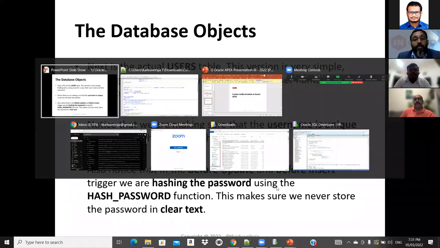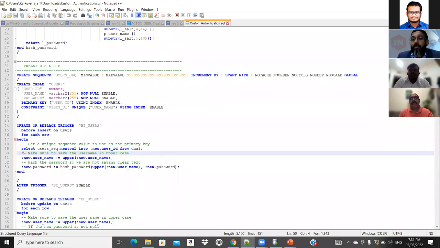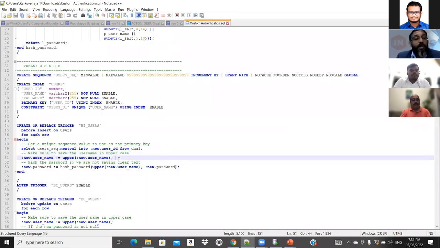hashed using the hash password function. Make sure to save the username in uppercase. That is the second step. Sometimes when we build the UI, we forget, and people will enter junk characters, like lowercase and uppercase characters. So we should make sure it is uppercase. That's what this line is doing, and it hashes the password, so we are not saving the clear text.